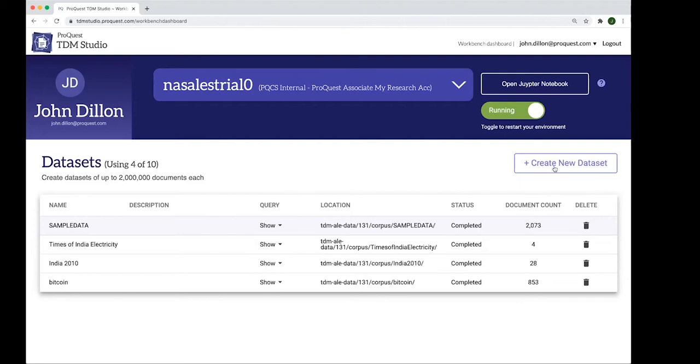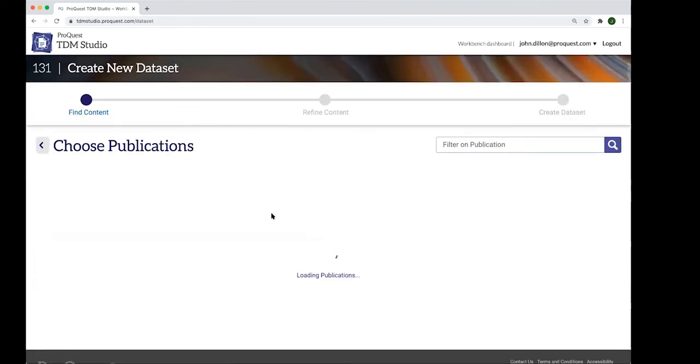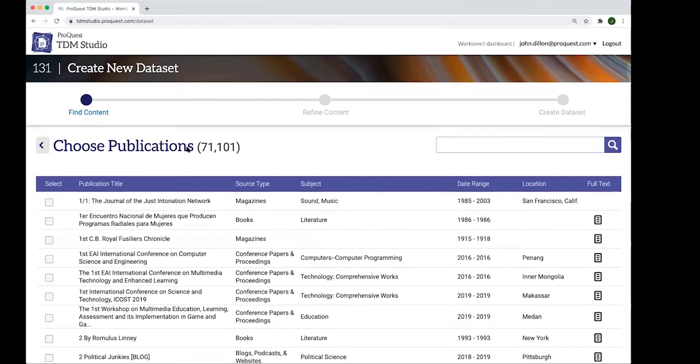So to create a data set here, I click on create a data set. I have two options. One is to go with specific titles, or the second option is I can use ProQuest collections. This is what we call databases. So let's go with the publication titles. So here we are. I have access to about 70,000 publication titles here.